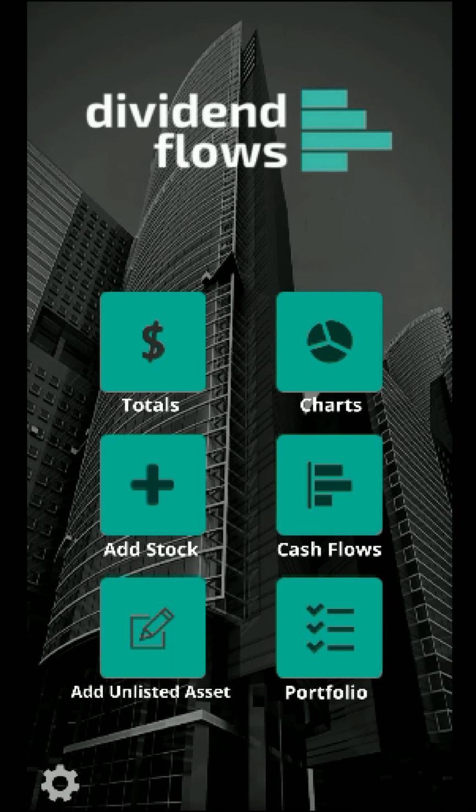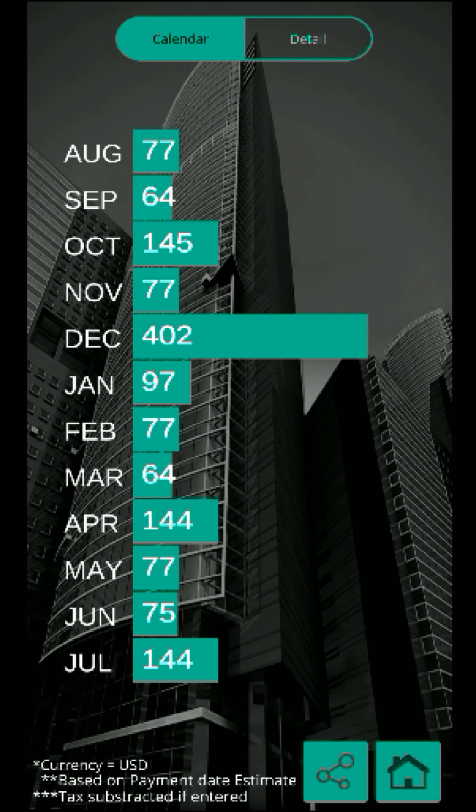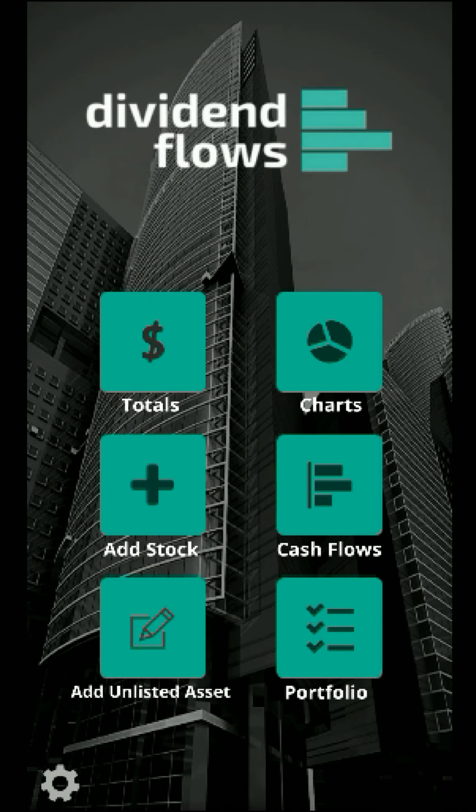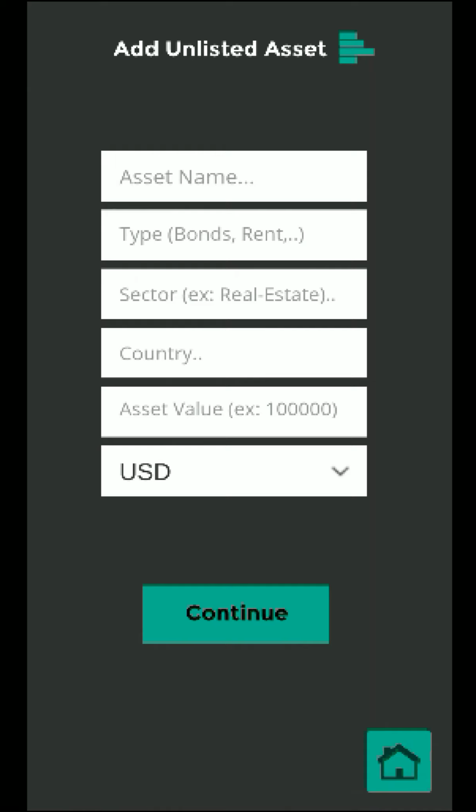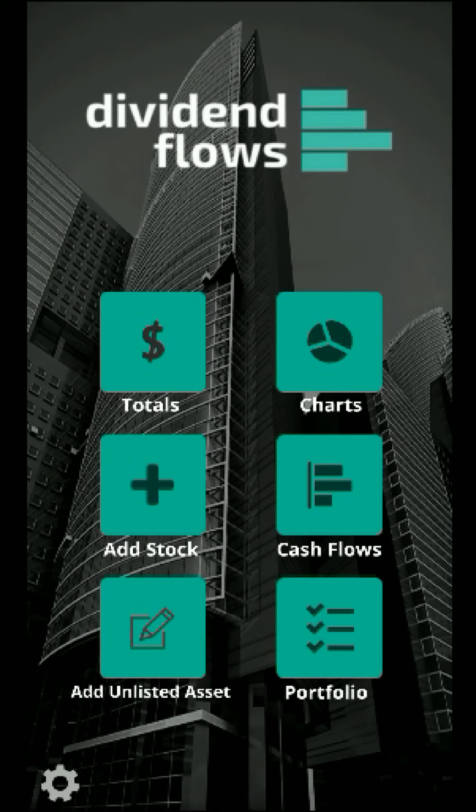So let's go back home. The cash flow, and I'll get more into this afterwards, so you can see the dividends you can expect each month. Add unlisted, so something that's not a stock, maybe bonds or rent income, you can add here manually. It's a little bit harder to track, but it's kind of nice that you are able to do that.